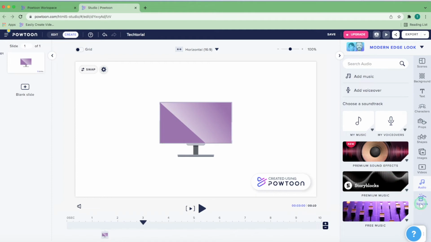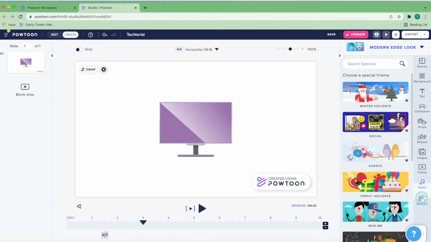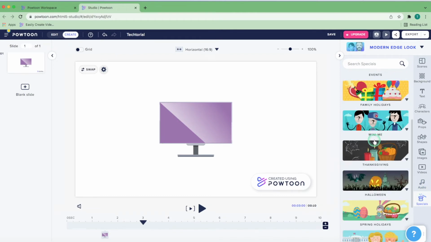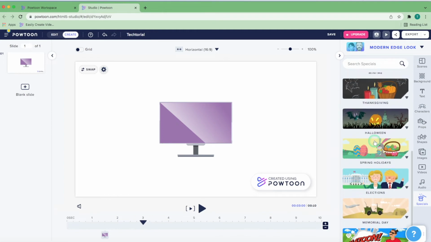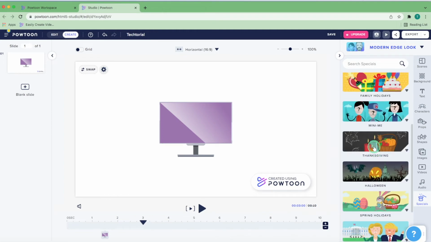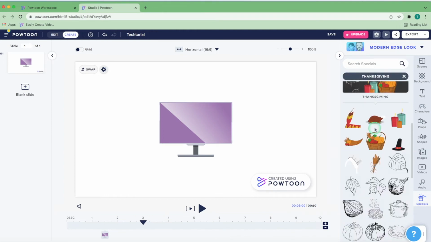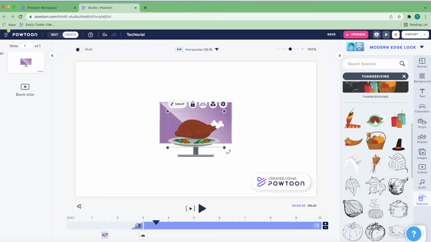A unique group of objects that can be added to the Powtoon are called specials at the very bottom part of the column, which includes objects in certain seasons or occasions such as winter, Thanksgiving, Election Day, etc. Say for instance we want a turkey. We'd go to Thanksgiving category here and click this icon of a turkey here.